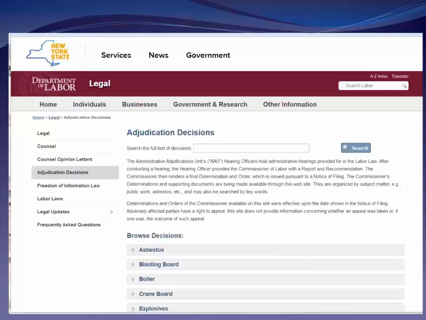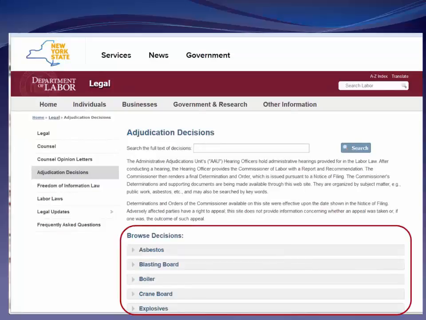So here we are on that page. You can see I can browse down below if I'm interested in explosives or if I'm interested in asbestos, or I can go up here and I can do a keyword search to try and find a decision.